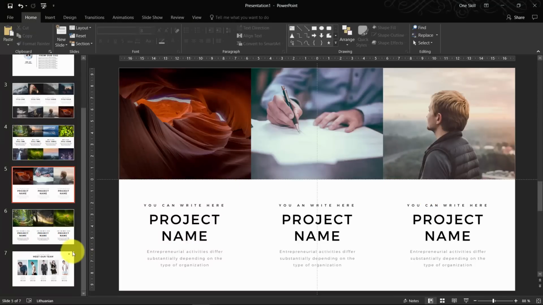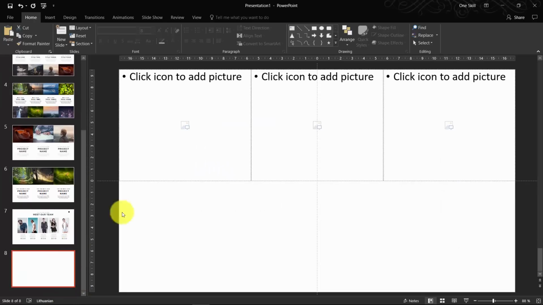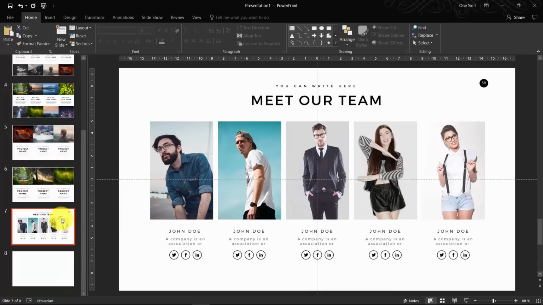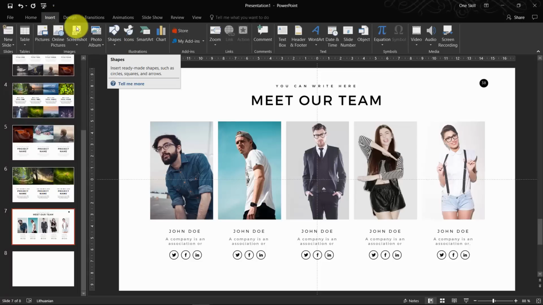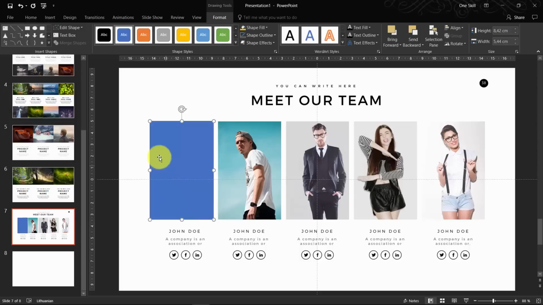Okay, and now let's go to our last fourth slide. Okay, and it will have some icons as well. So of course, let's insert a blank new slide, choose blank layout, and here we will need to create placeholders for our team members. So yeah, this time we can eyeball it. So go to insert, shapes, choose a rectangle, draw a rectangle on top of the image.